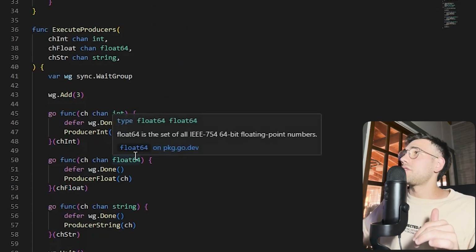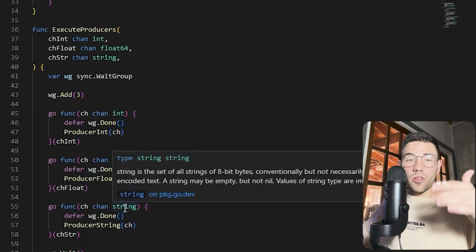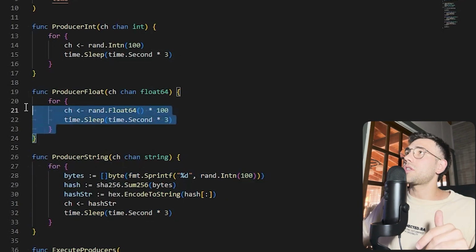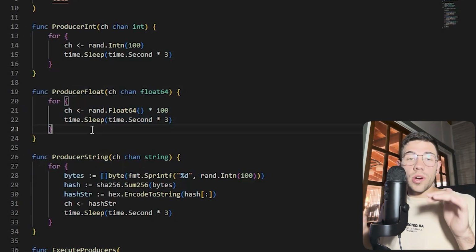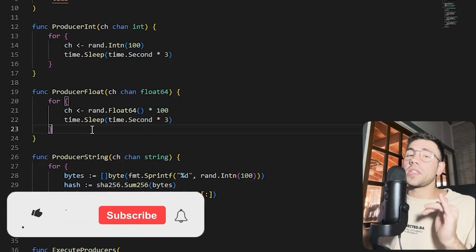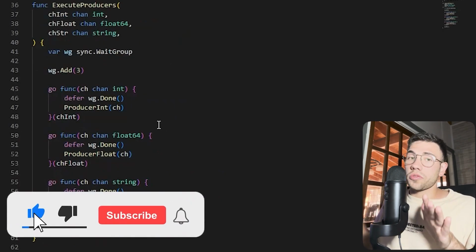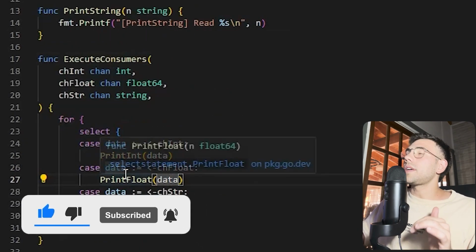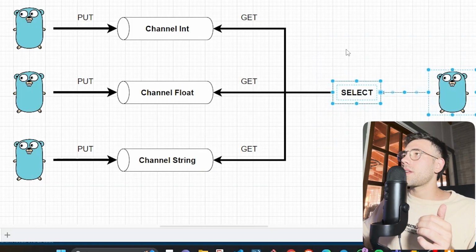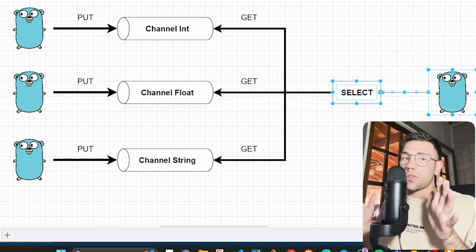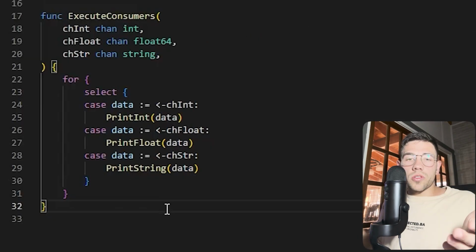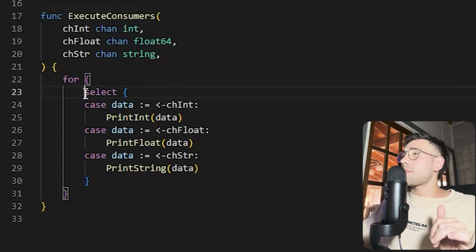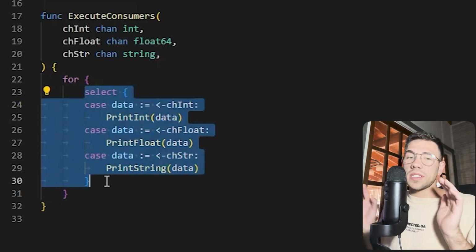The producers are just three coroutines that will never end, because there is a for loop in each producer function, but with a wait time of 3 seconds in each one. So that's for the producers. But the consumers, when we execute the consumers, here we have the select statement, because this is the consumer here. The consumer obviously has a for loop, but I will explain that later. The main important thing is here in the select statement.